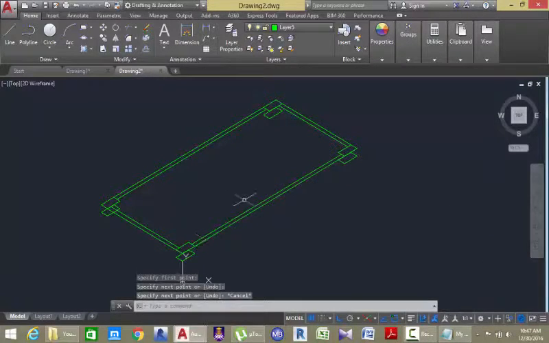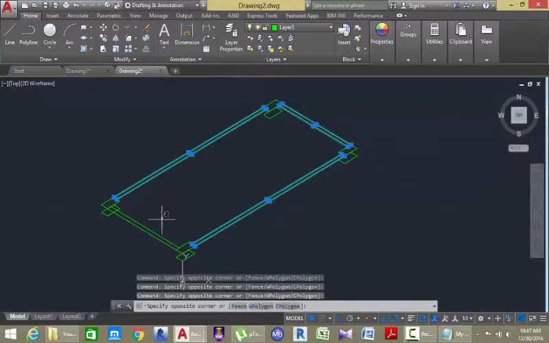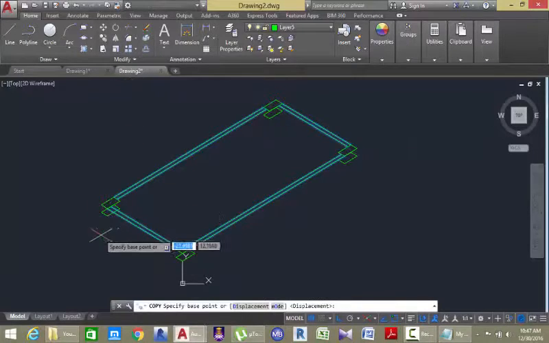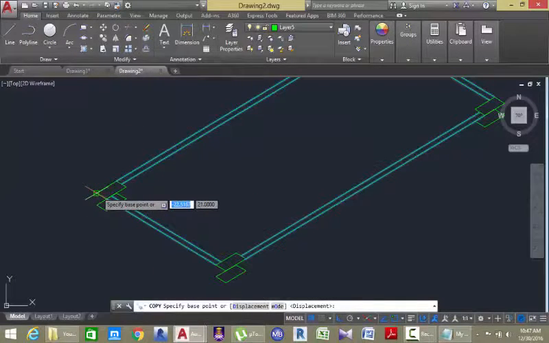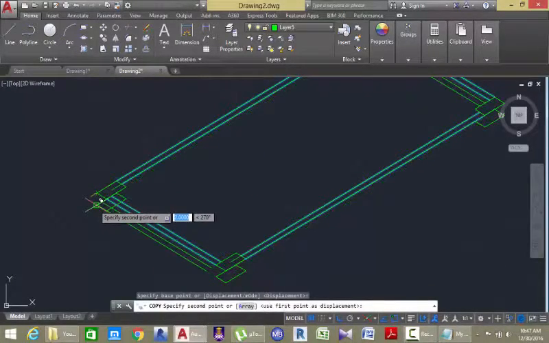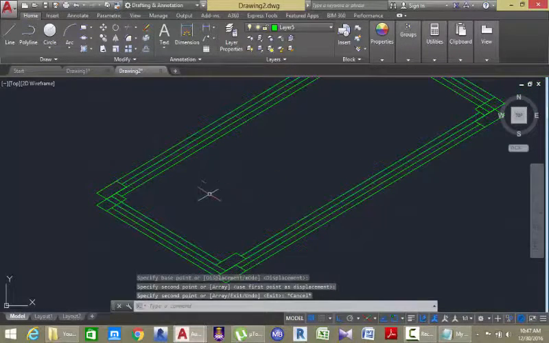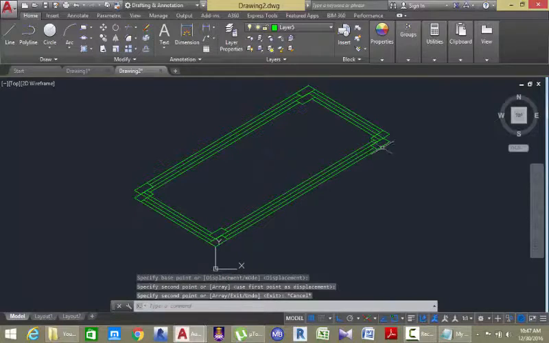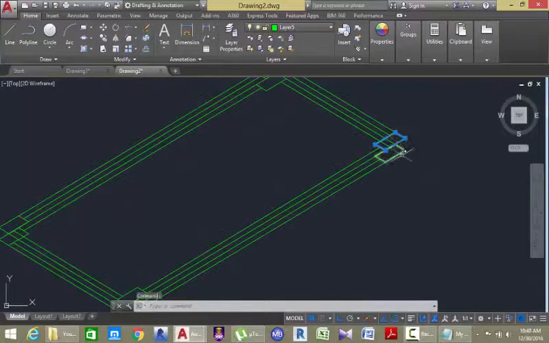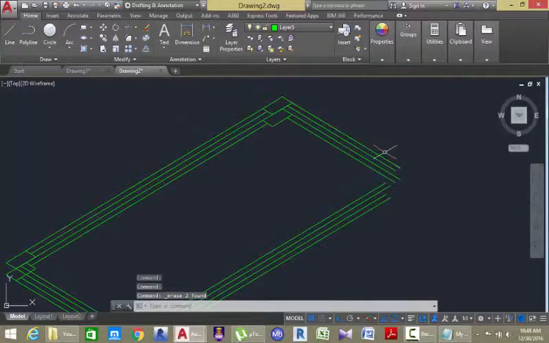Press Escape. Now select all 8 of these lines that you just drew. Go to the Home tab, Modify panel, and select the Copy command. Select this vertex, move your cursor down until it snaps to this point and click. The object is copied to the opposite side. Select this rectangle, this one. Erase.